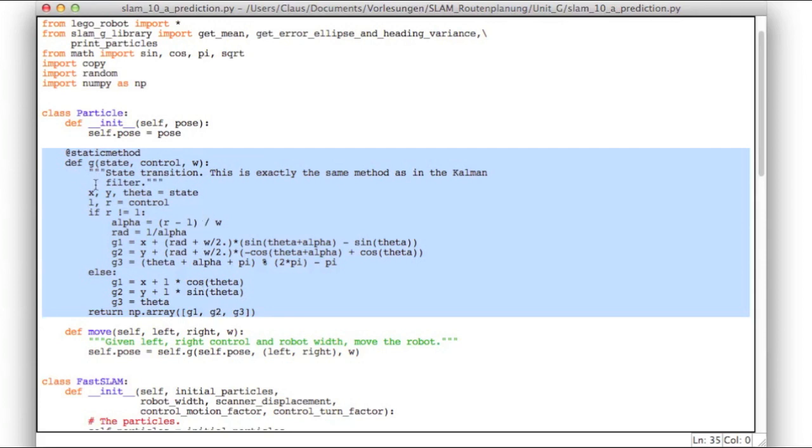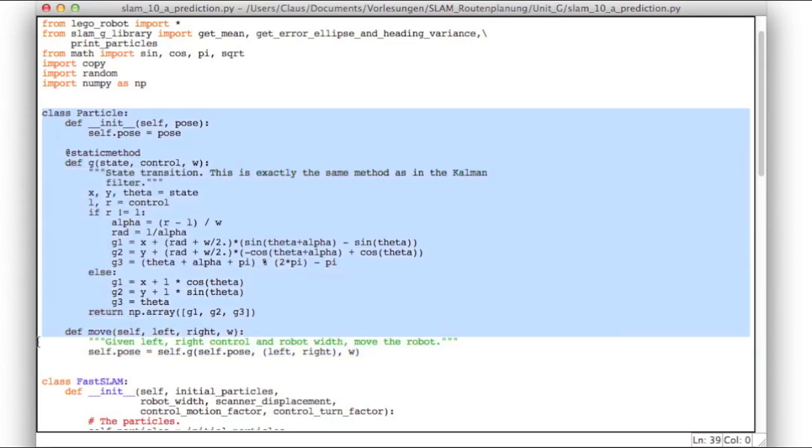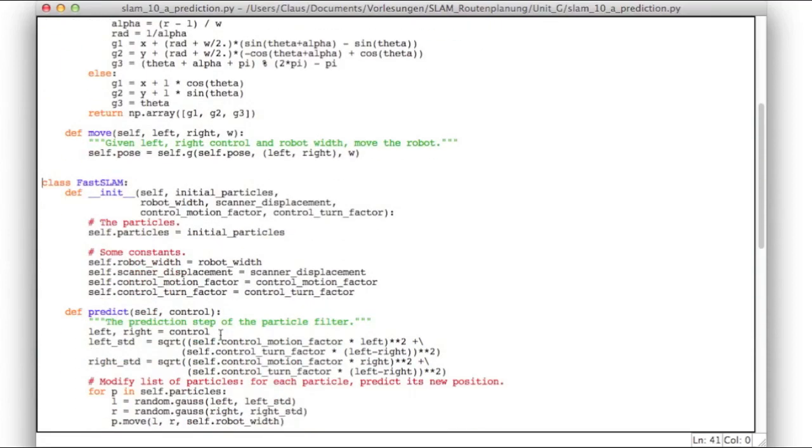So the method G computes the state transition given the old state and the control input. And this method is wrapped in this move function, which now is a member function of the particle and which modifies the pose of the particle given the left-right control input and the width of the robot. So this is our particle. So far, there are no routines for measurement and correction. It is all just the movement or prediction step.